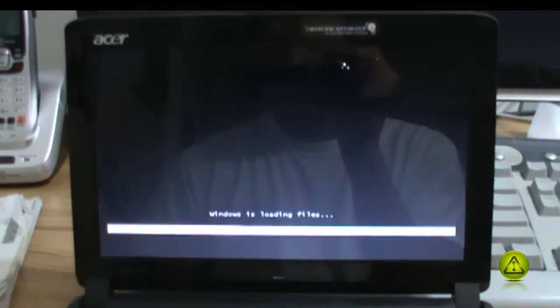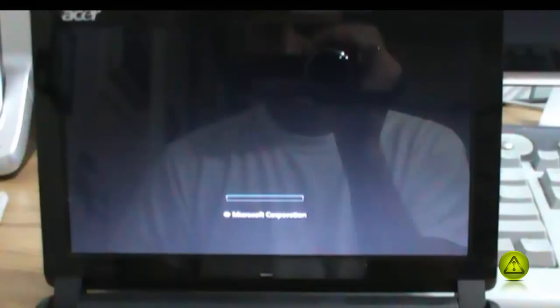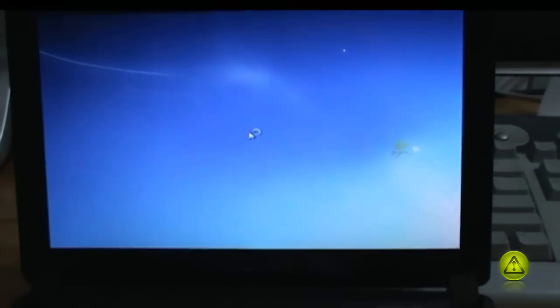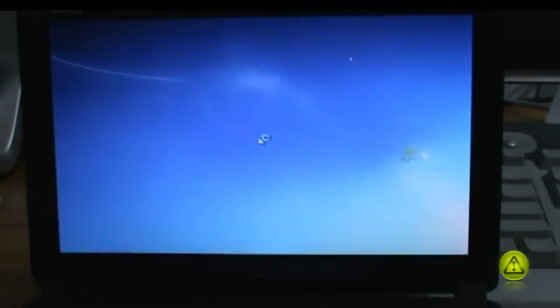And as you can see, it worked perfect. Now it's booting from my USB. Done. All you need to do is press next and just follow the instructions. That's it.